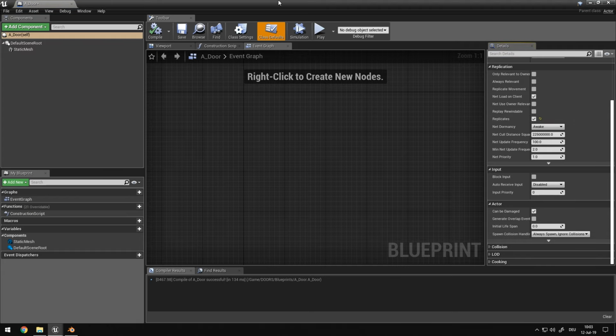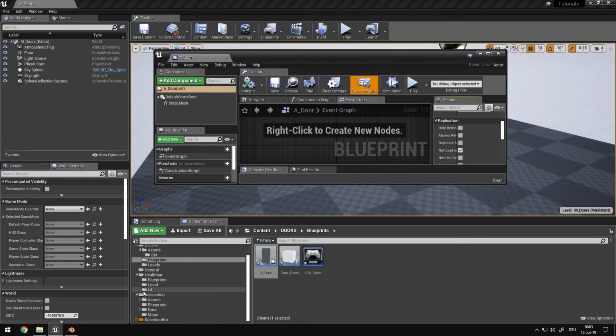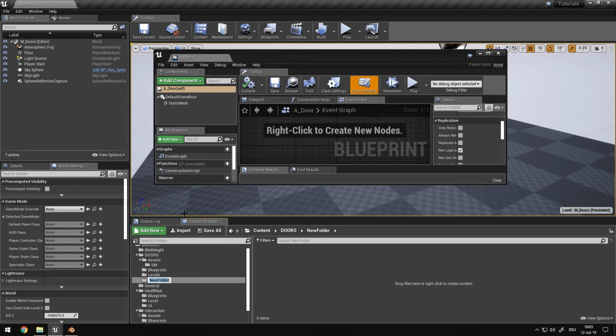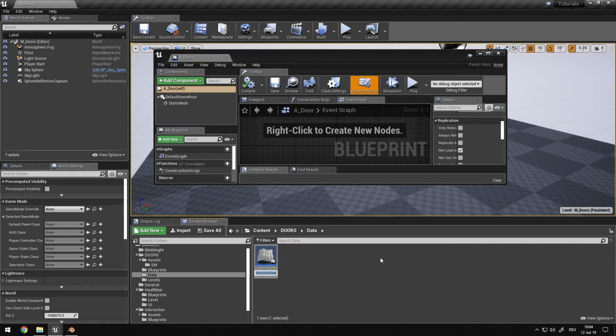Okay, so now we need a way to interact with this blueprint. So we need to make an interface. How have we done? Oh yeah, we made a data folder. So in doors, we want to make a subfolder, which we're gonna call data. And in that data folder, we want to add a blueprint interface, BPIF underscore door interaction. There we go.